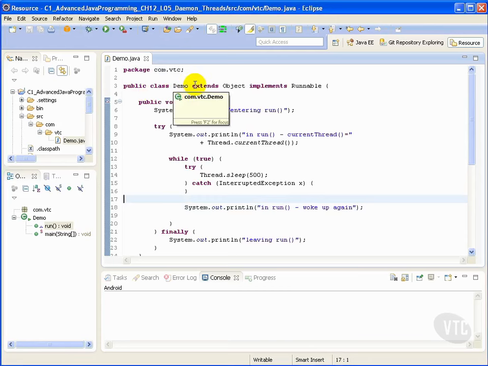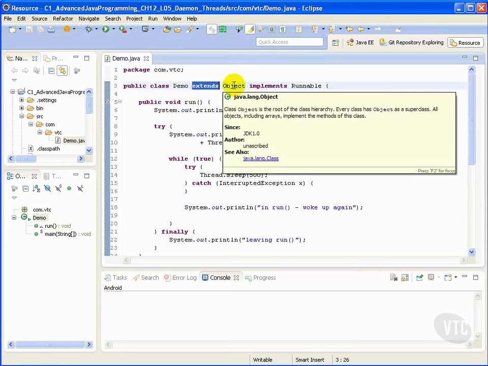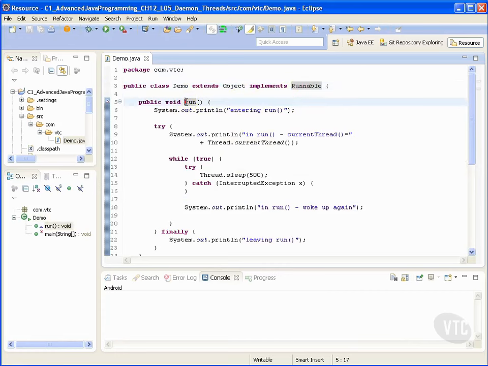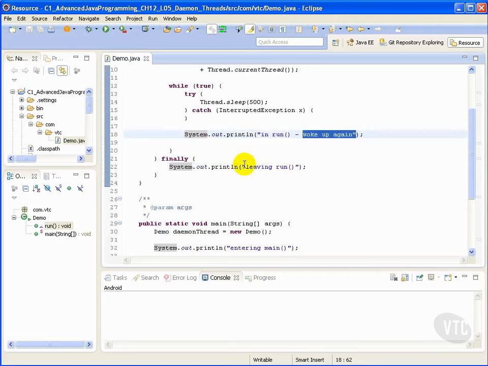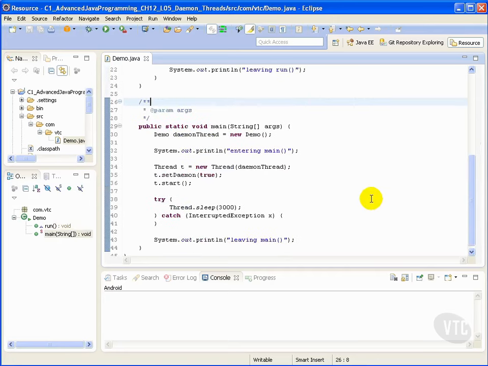Here we have a class, Demo, which extends Object and implements Runnable. We override the run method. We log to our console our different states: entering run method, in run current thread. We get the current thread. We enter into a loop that's true, and we put our thread asleep until it's interrupted. We also print out that we woke up again, and finally when we're leaving run. Now let's look at our main method.